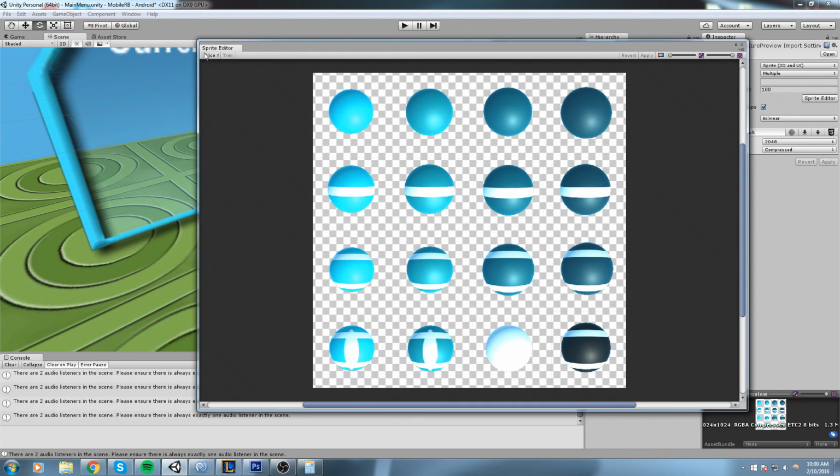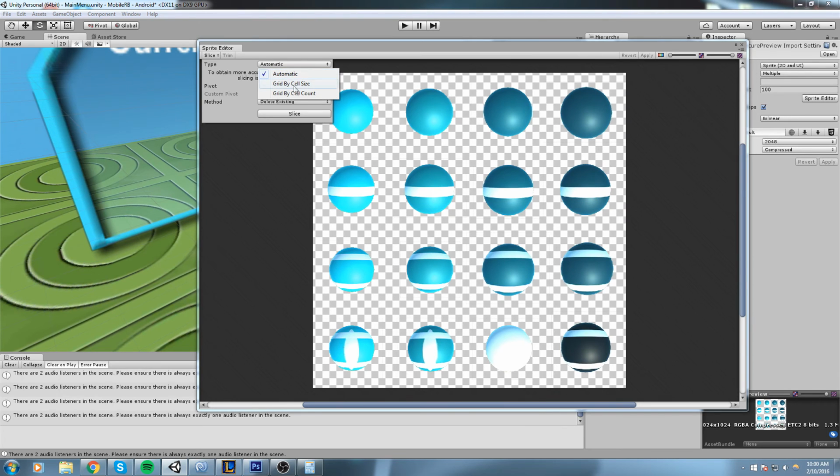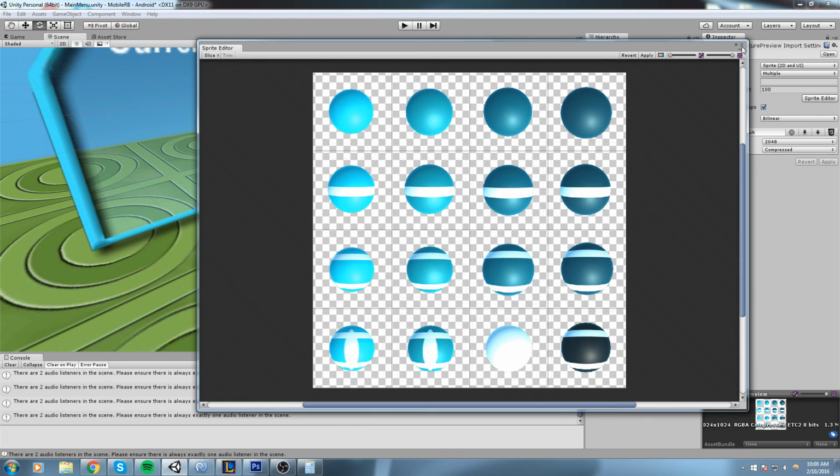The way we're going to do it is by clicking on slice. We're going to do grid by cell size, and we know that all of these are 256 by 256, so just enter that up here and then hit slice. Here we go. We should have multiple new sprites.